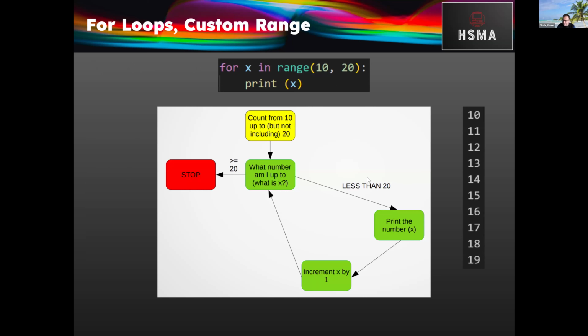We can also set up a custom range. That can be important where, if it's just the number of times you want it to do something, then for X in range and then however many times you want it to do it will work fine. But sometimes the number, the index that the for loop is counting, is important, and you want to use that in some way for your code. And you'll see lots of examples of that throughout the course. And so sometimes you want to set up a custom range.